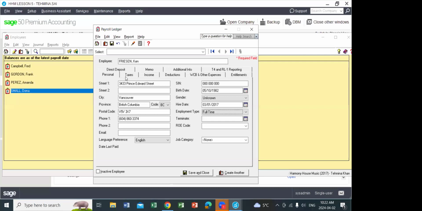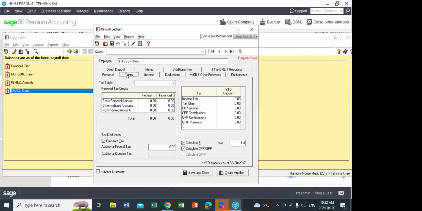It's telling you that you have to go to the taxes. So you will go to taxes. Tax table: because this person is working in British Columbia, we will select the British Columbia tax table. Federal personal is 11,635. Provincial for British Columbia is 10,208. Guys, again, these are very old rates, like 2017.